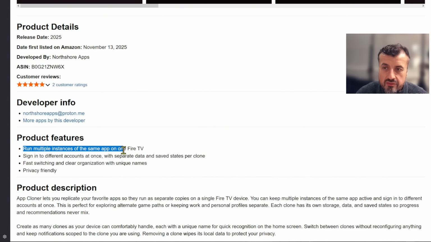Run multiple instances of the same application, sign into different accounts at once using separate data, separate spaces for your clone application, fast switching and clear organization with unique names. So really just an easy way to have multiple copies of the same application. Of course, he's not mentioning anything about piracy or app blocking or circumvention. So I personally think it will stay in the Amazon App Store, but as you can imagine, things can change very quickly. So make sure you are subscribed with all notifications so I can let you know if something happens.